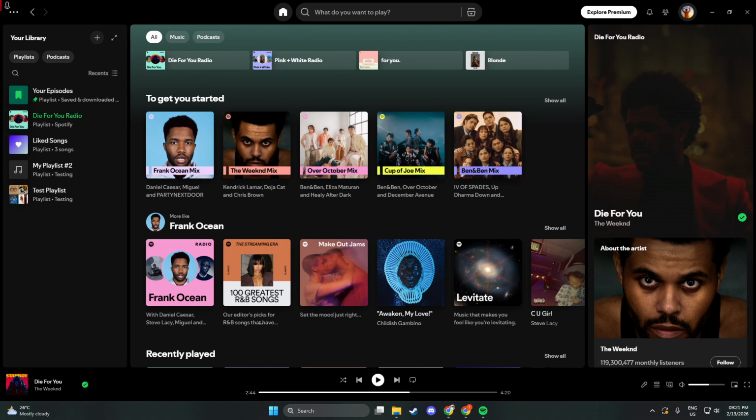Start by opening the Spotify desktop app and signing into your account. This feature isn't on mobile, so make sure you're using the desktop version. Once you're in, look to the right side of the app's main window. That's where the Friend Activity panel lives.